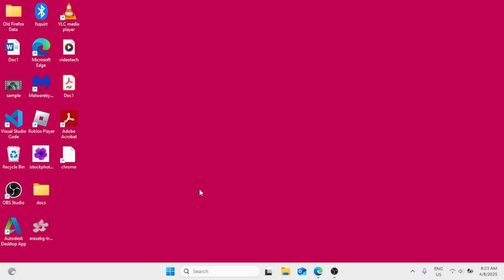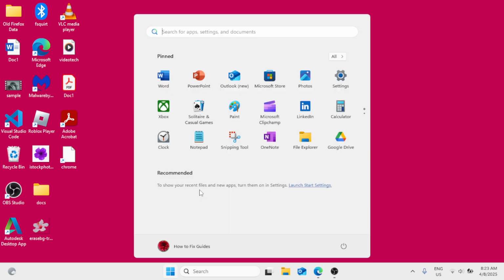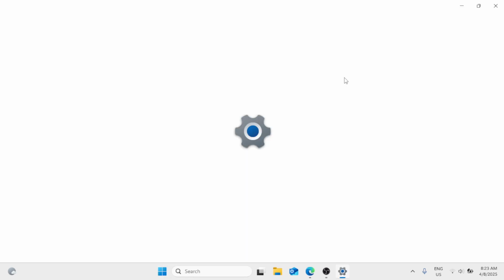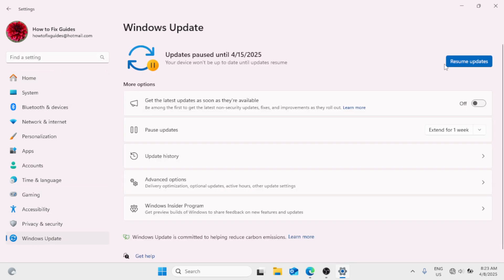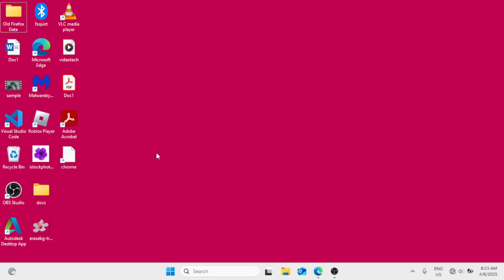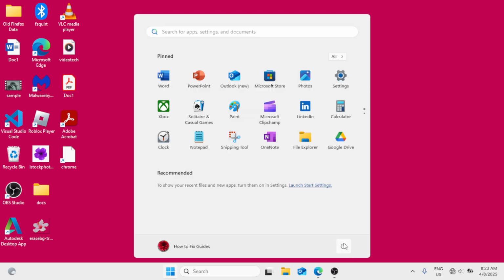And for the final method, we also need to make sure that we are running the latest version of our Windows operating system. So how can we do that? Press the Windows key on your keyboard. Then you have to click on the settings icon. Now here in the list of options on the left pane, you have to look for Windows Update and simply click this button right here. So this will check, download, and install the latest updates for your Windows. And once you're updated, close this and then press the Windows key. Right click on the power button and then select Restart.